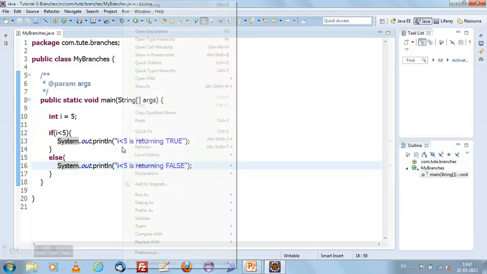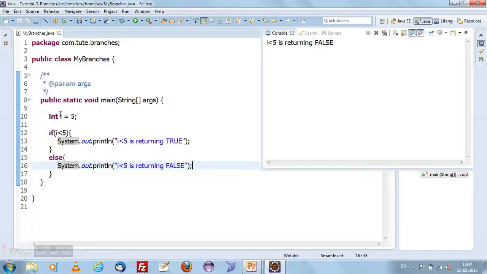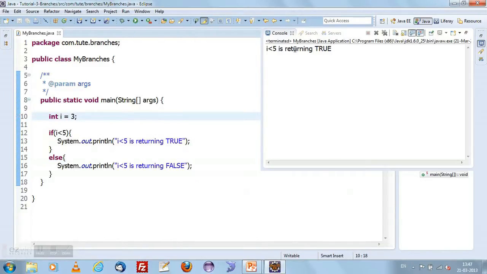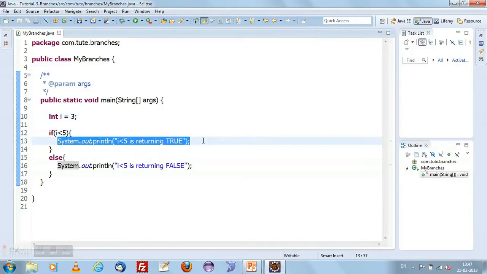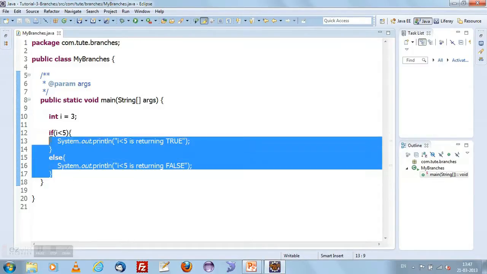Okay, let me run this. So now my value of i is 5. 5 less than 5 is returning false, so it printed this particular code block. Okay, so let me make this 3. Then what will happen? It will print the statement i less than 5 is true. It executed this particular block, it didn't execute this block. So this is how a branching statement works.